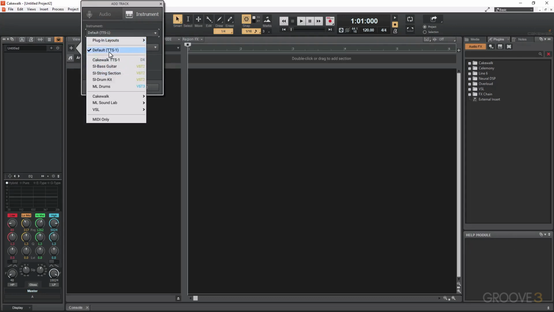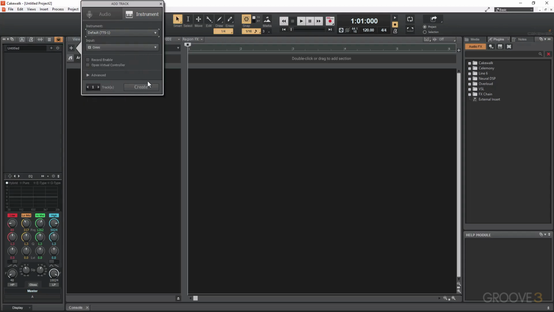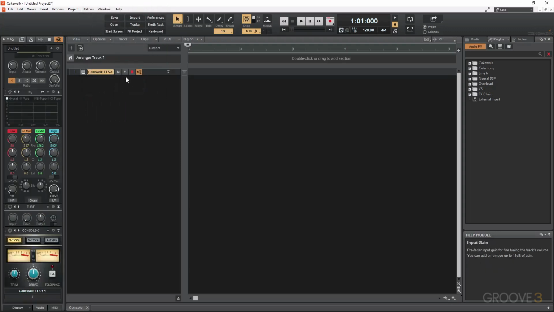By default, it's opening up the TTS1, which is a sampler instrument in Cakewalk. But what I like about this is its default patch is a piano. And I've got a piano idea that I want to record in, so I'm going to select that and hit Create. Don't worry too much about these. I'm going to cover them soon. So that creates an instrument track for me over here. If I play, I can hear it playing back.